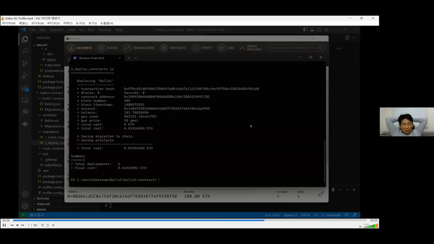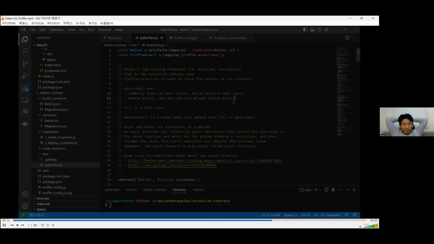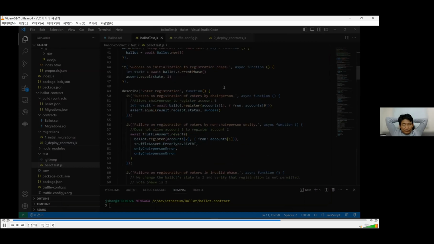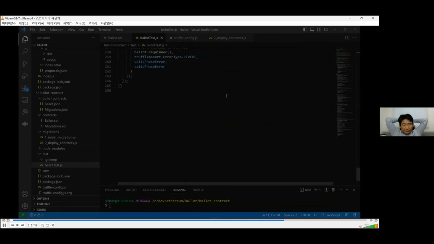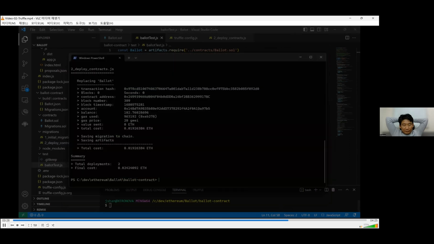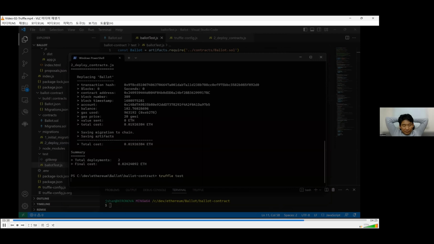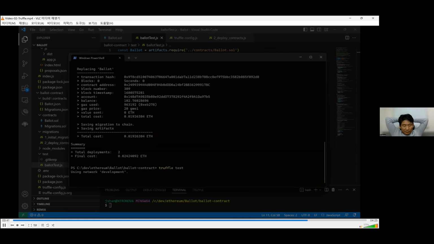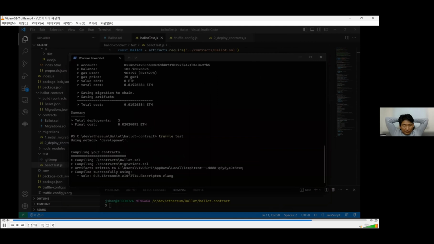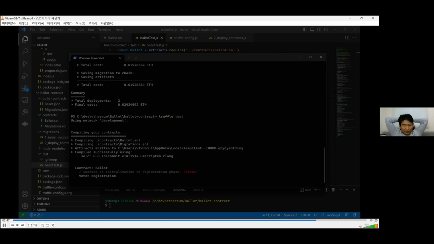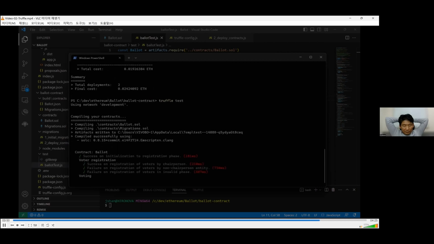The next step is to test this smart contract. So we have to write this test code, ballottest.js, like this, and then we can run truffle test to test this code. It automatically tests all test scripts. So you can see which unit tests pass or fail.